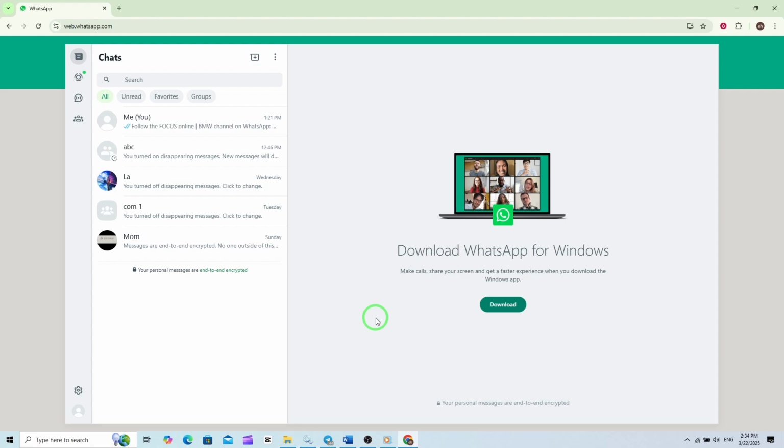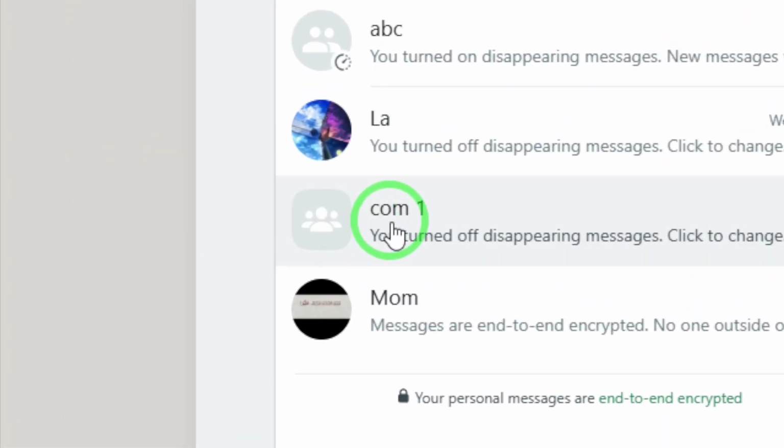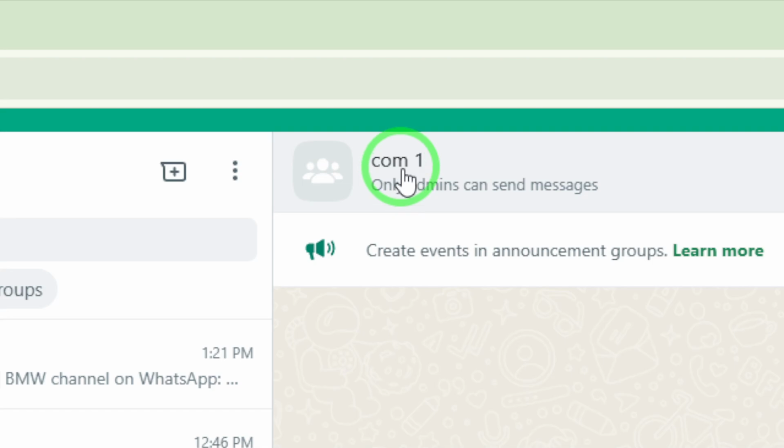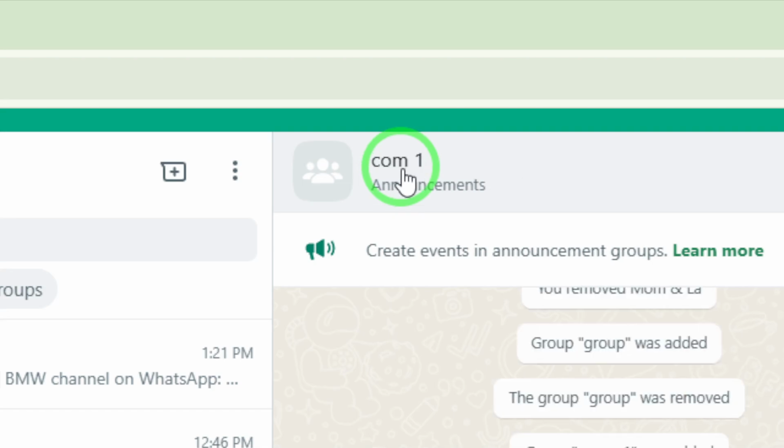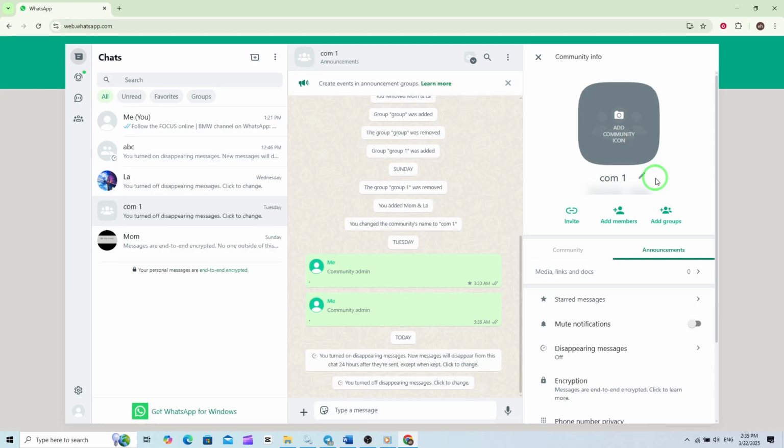Once you're logged in, navigate to the community where you'd like to enable disappearing messages. Click on the community name from the left-hand menu to open it. Next, click on the name of the community at the top of the chat window. This will open the community's information section.